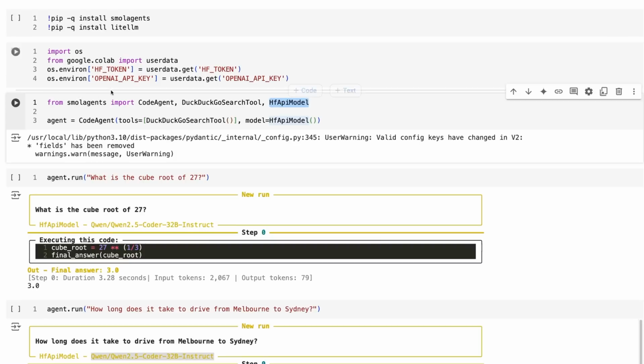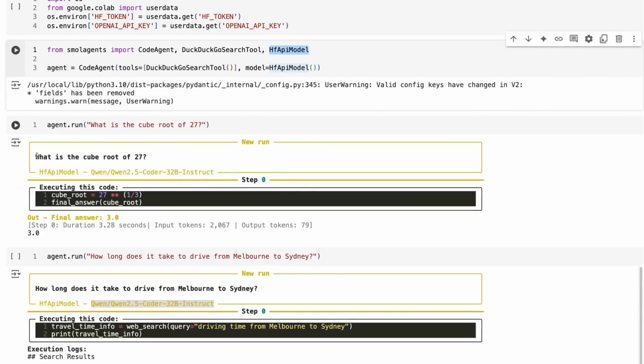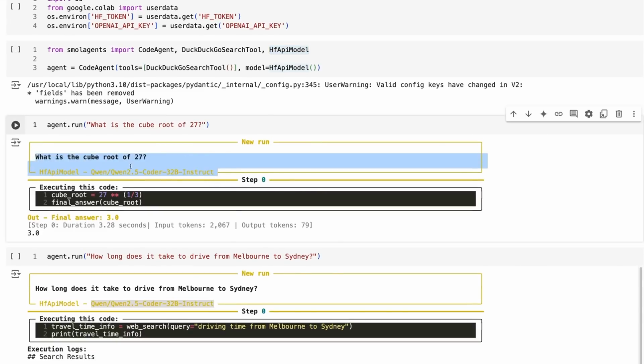But you'll see that once we've got this set up like this, we can just do a run, right? So I can do agent.run. What is the cube root of 27? And you'll see that sure enough, it basically passes this into the Qwen 2.5, 32 billion. We get something back, which it's going to execute code, and we get our final answer out. In this case, it's 3, right?